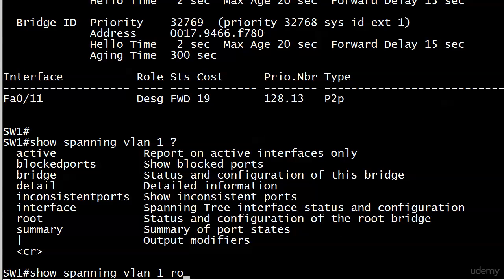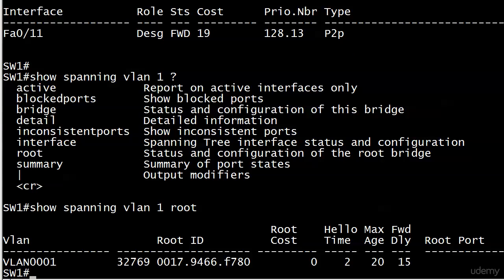But a really good one to use here is root. And this is a good chunk of information because first off, it gives you the name of the VLAN in particular, and we didn't change the name, so you see the default name VLAN 0001. Under root ID, you see the exact order of that priority and MAC address, so that verifies what we were saying earlier. It's 32769 in front of the MAC address. The root cost, as you see there, is 0. Hello time, max age, forward delay, all at their default values.